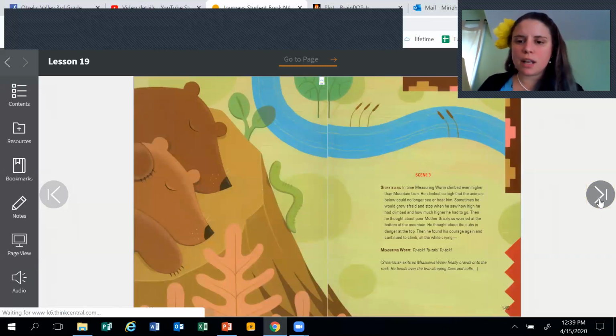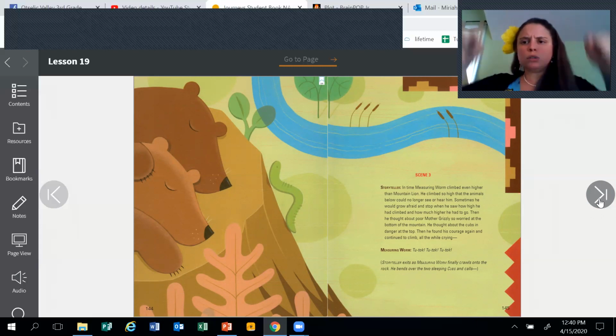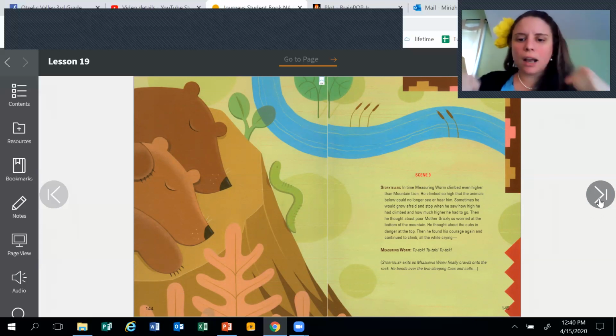Scene 3, Storyteller: In time, Measuring Worm climbs even higher than Mountain Lion. He climbs so high that the animals below could no longer see or hear him. Sometimes he would grow afraid and stop when he saw how high he had climbed and how much higher he had to go. Then he thought about poor Mother Grizzly, so worried, at the bottom of the mountain. He thought about the cubs in danger at the top. Then he found his courage again and continued to climb, all the while crying, Tutak, Tutak, Tutak.